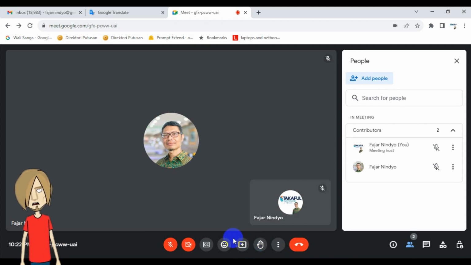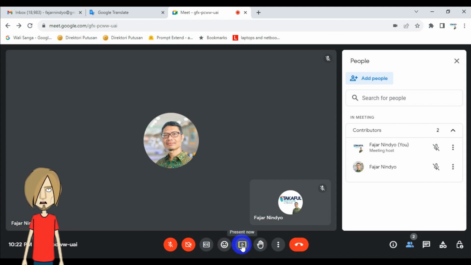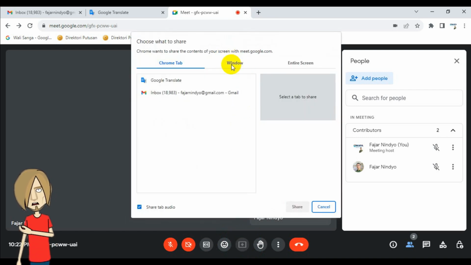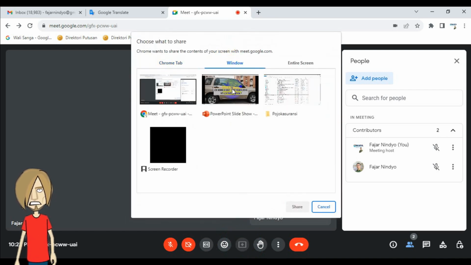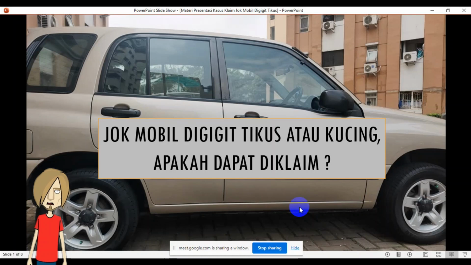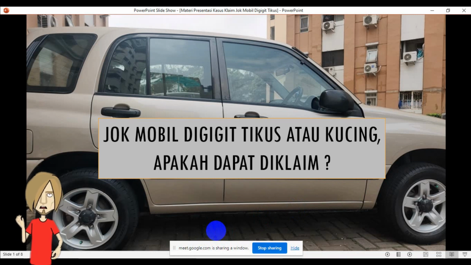The third step, when we are asked to be a presenter, click the Present Now button, then select a window. The fourth step, select or place the cursor in the area of the window screen, where there is an actively open presentation file. The fifth step, return to the PowerPoint program.